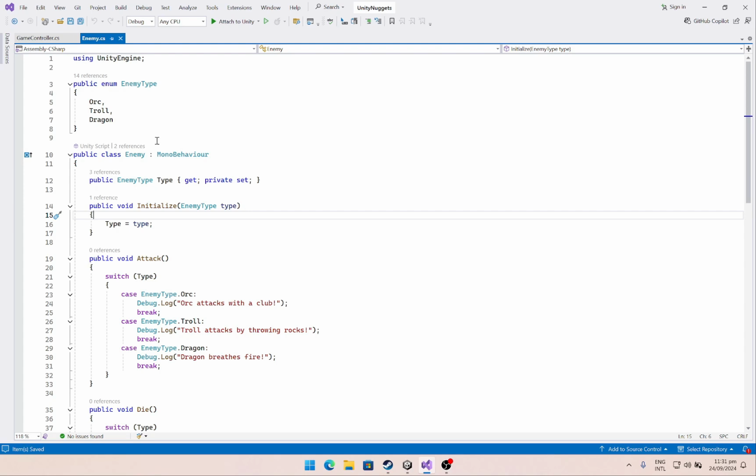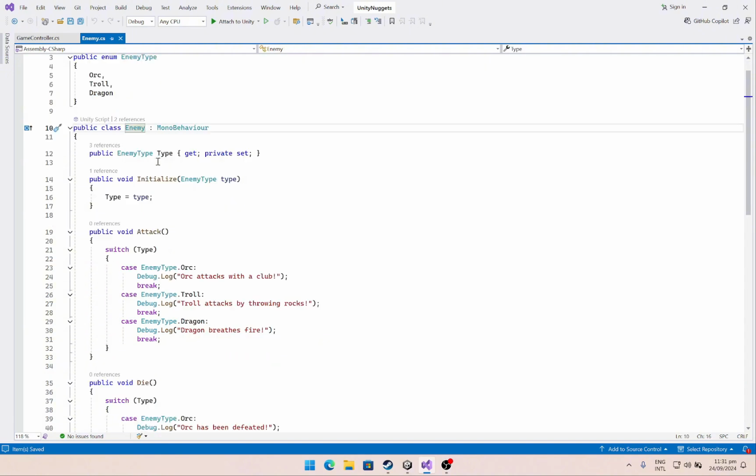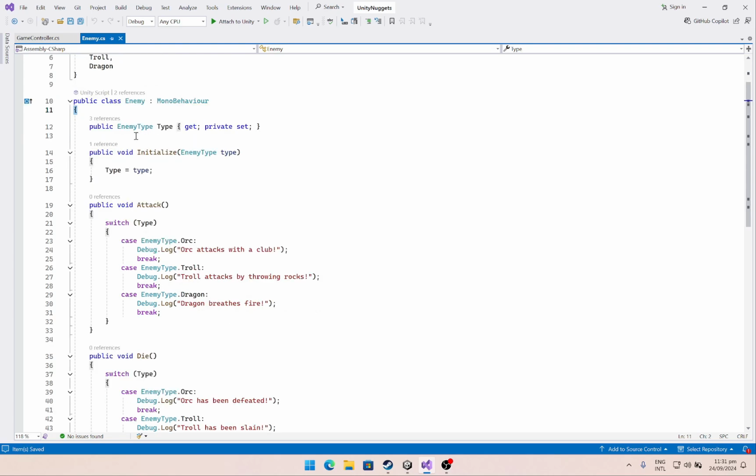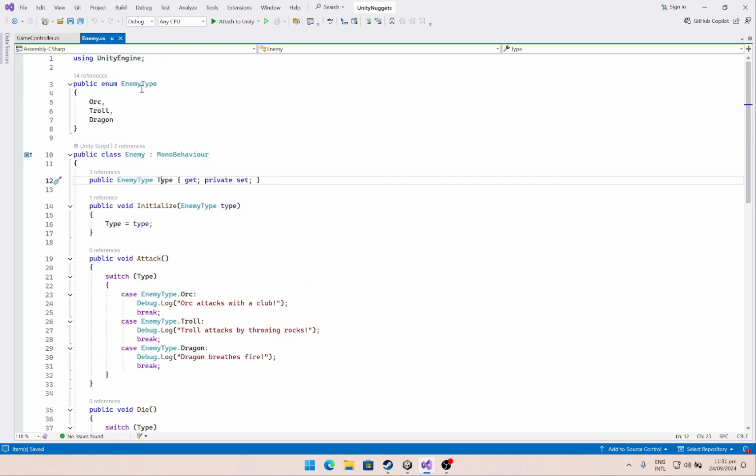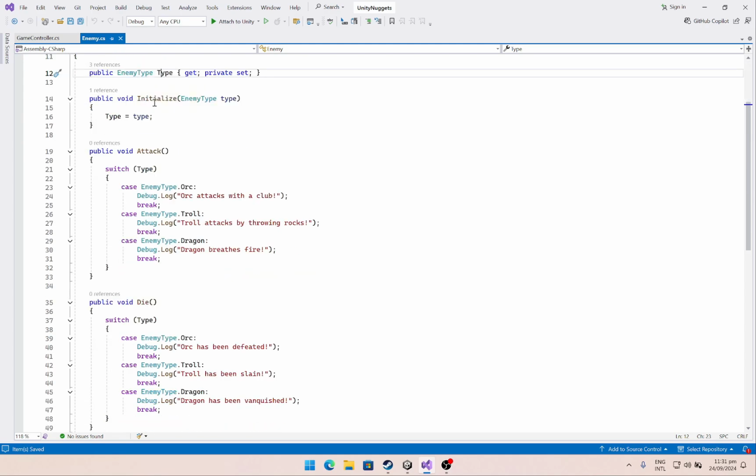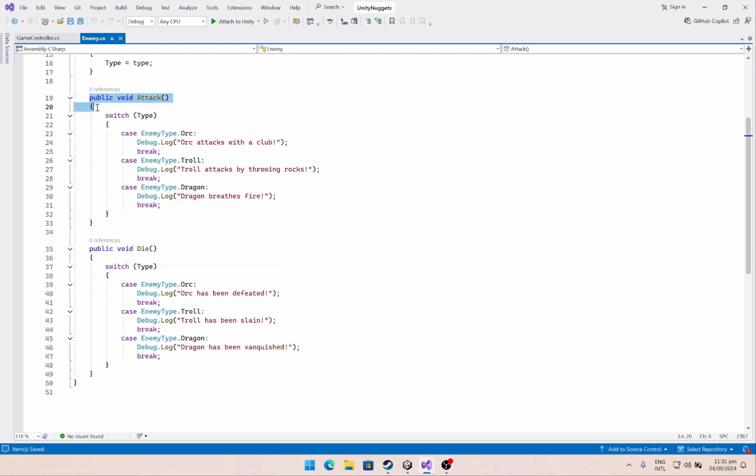Let's look at it. So here I have defined an enum. This enum holds the different enemy types. Then we have a MonoBehaviour, which is a simple enemy class in which we have the enemy type enum. Then an initialize method which would set the enemy type, and an attack method with different debug statements for the different types of enemies, and a die method for the different types of enemies.